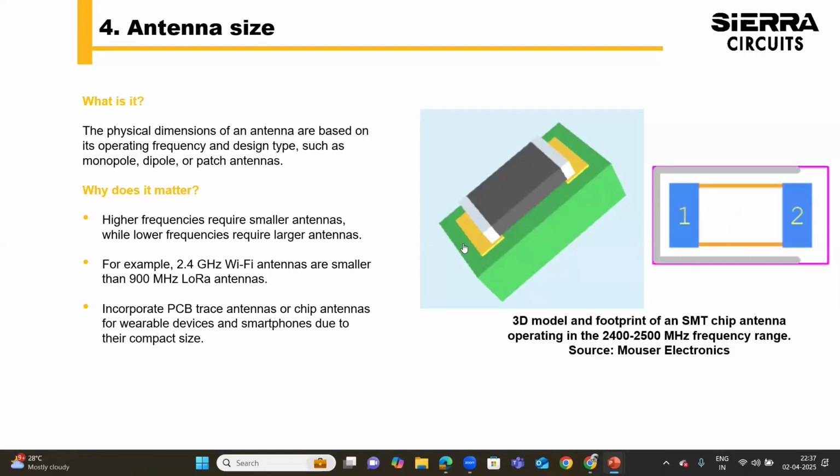So size plays a crucial role in antenna design, especially when working with space constraints in compact devices. The physical dimensions of an antenna are based on its operating frequency and design type, such as the monopole, dipole, or patch antennas. If you ask why it matters, the higher frequencies require smaller antennas, while the lower frequencies require larger antennas. For example, 2.4 gigahertz Wi-Fi antennas are smaller than 900 megahertz LoRa antennas. You can incorporate PCB traces or chip antennas for wearable devices and smartphones due to their compact size.